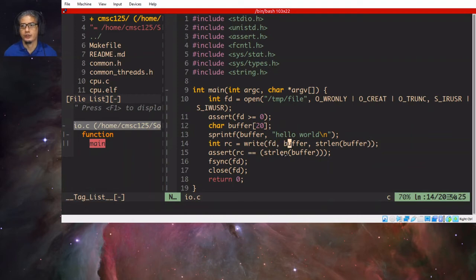Then the buffer where the data to write to the file will come from, and then the number of characters, or the length of the buffer. This write system call will return the total number of bytes written to the file. And we have an assert check here to make sure that we were able to write all the contents of the string. And then we do some housekeeping, synchronizing the file descriptor, and finally closing the file.